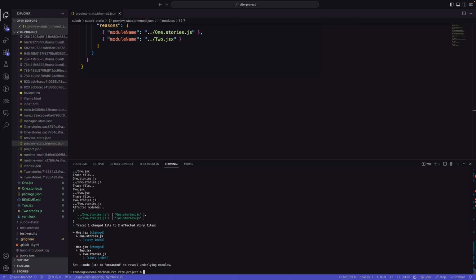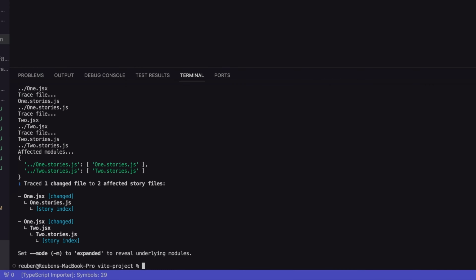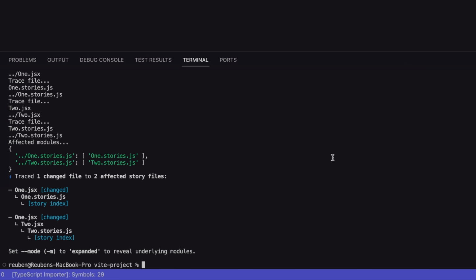The B flag translates to the CLI flag --storybook-base-dir, or if you're using the GitHub action, it's just storybook-base-dir without the double hyphens in front. Also, if you want more info, you can add the flag -m expanded, which will output all the subdependencies that connect the traced file to the affected stories.